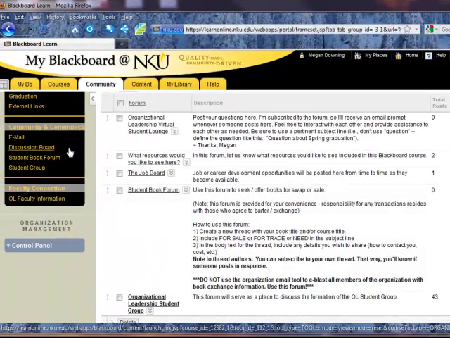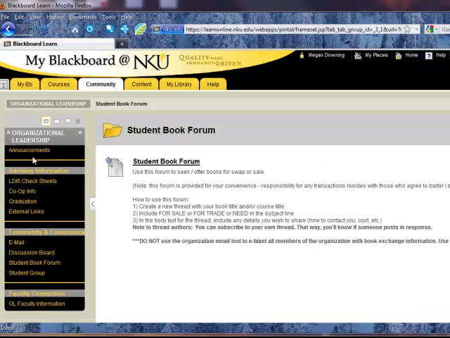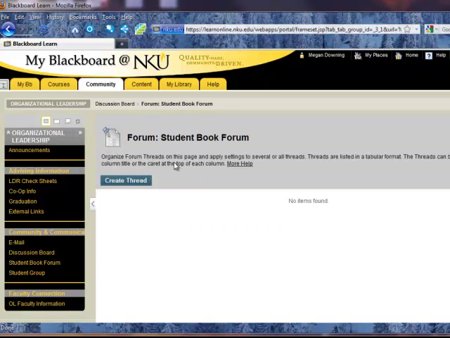You can also access the Student Book Forum by the link on the left nav that takes you straight to the area about Student Book Exchange. It's a little explanation here about how the Student Book Forum works, and then you can click this and it takes you directly to that specific discussion board where you can create a thread and post that you need a book or you have a book for sale or exchange.